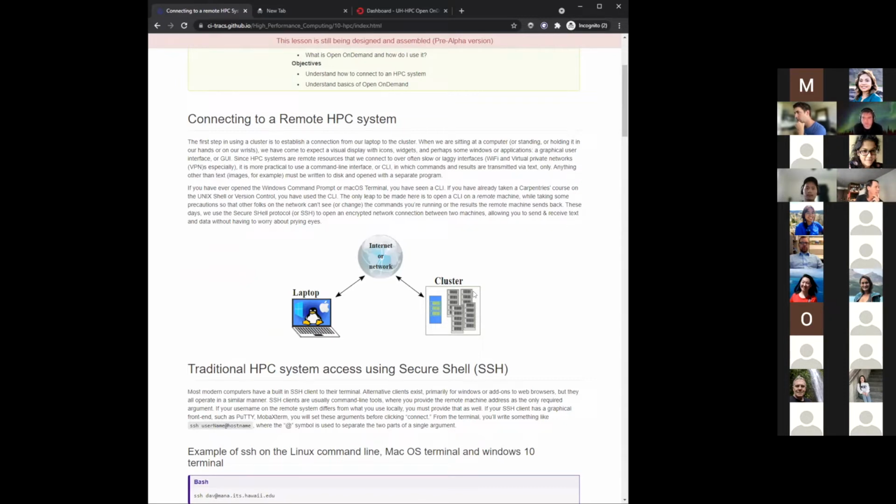When we're using a computer, a phone, or even a watch, we've come to expect a visual display of icons, widgets, and perhaps some type of windows or applications, so a graphical user interface, or GUI. Since HPC systems are remote resources that connect over long, possibly slow or laggy connections, typically Wi-Fi mixed in with virtual private networks or VPNs, it's more practical to use command line interfaces, or the CLI, in which commands and results are transmitted as text only. Anything other than text, such as images, would need to be written to disk and opened in a specialized program.